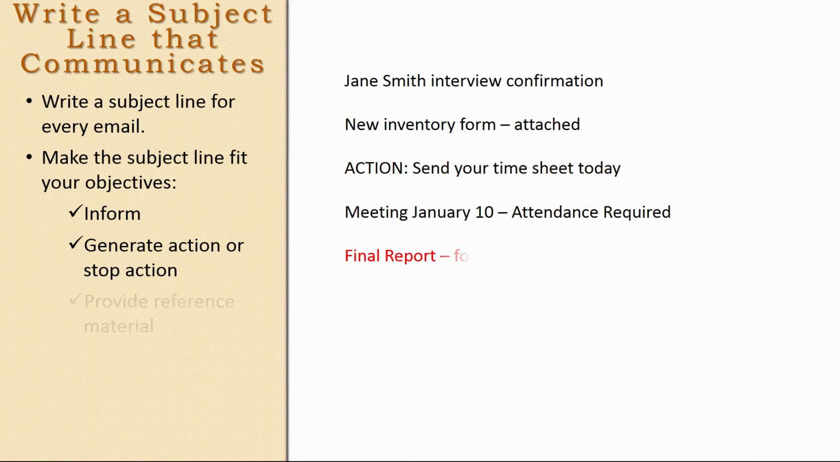If the goal of your email is to provide reference material the reader will have to retrieve later, make sure that the first key term is one the reader might think of when looking through an alphabetical list of email messages, so he or she can retrieve it later.